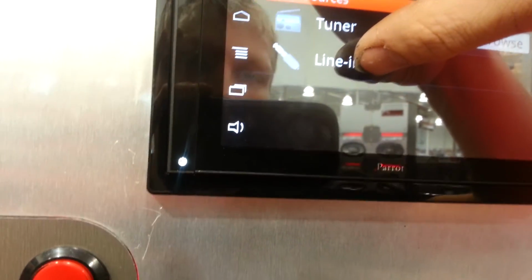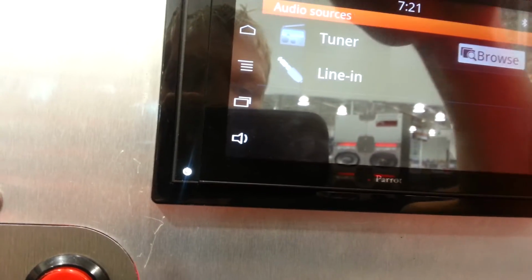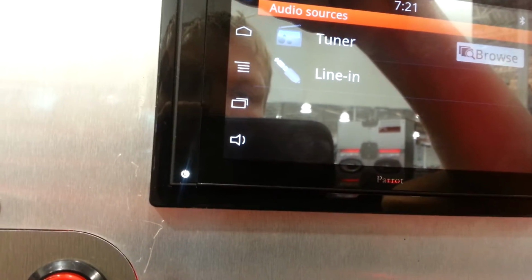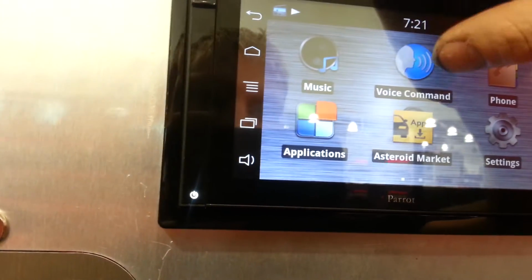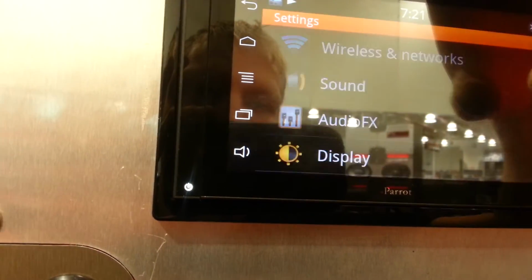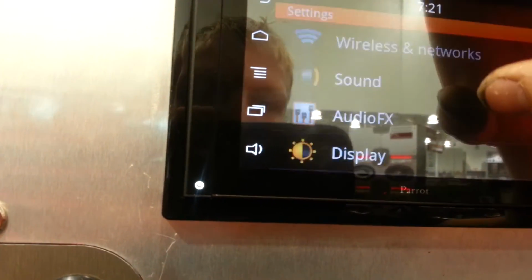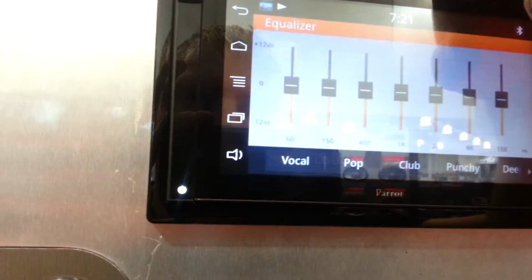There is a line-in on the back for it. There's also a video line-in, so if you want to hook up a Blu-ray player or something to it. I don't know why, but yep. But yeah, as you can see here, it's just got everything. Voice command. And there's just so much you can do with this. Audio effects. Let's see the equalizer on this.